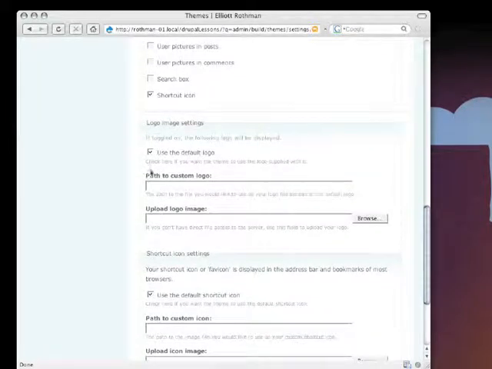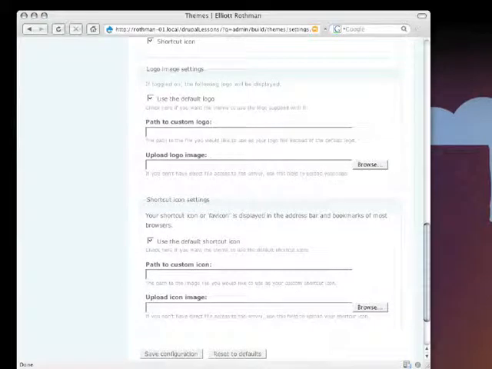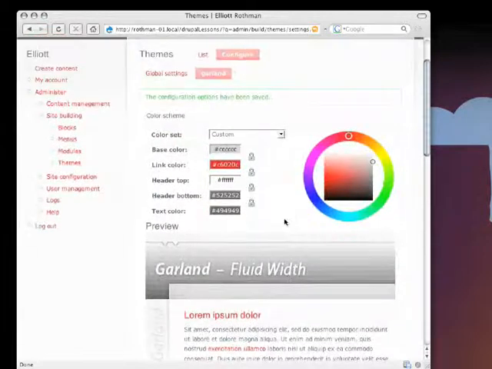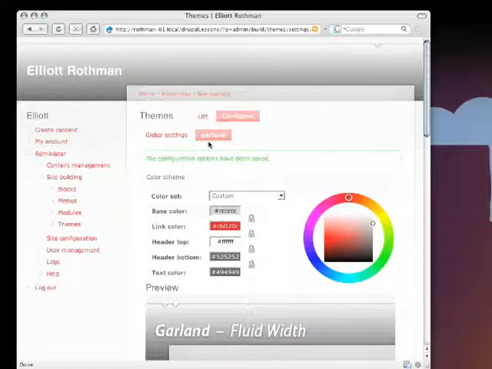Over here you can also adjust your logo image settings and your shortcut icons, and we'll come back to this stuff later when we do how to adjust the theme. Right now we're just going to make some initial tweaks. So we'll hit save configuration, and there we go. Now we have a new looking theme. Now it could probably stand to be tweaked a little bit more, but again, since we're going to come back to this, I'm not going to worry about it a whole lot right now.